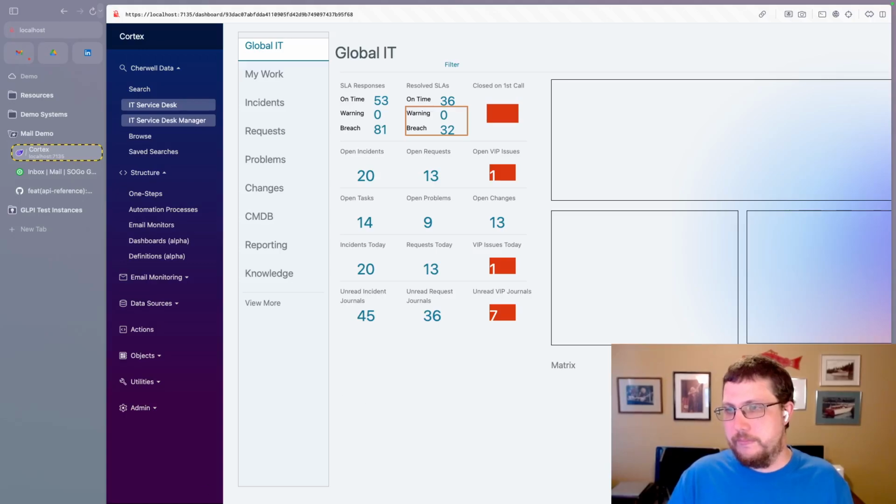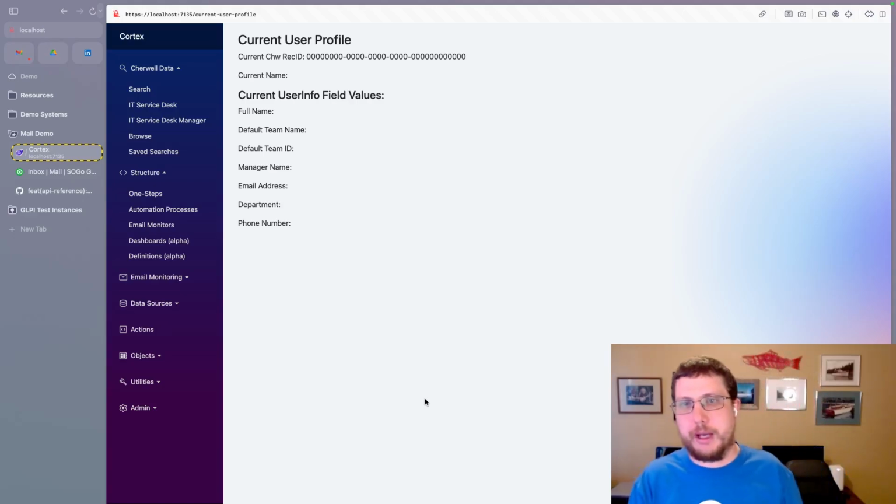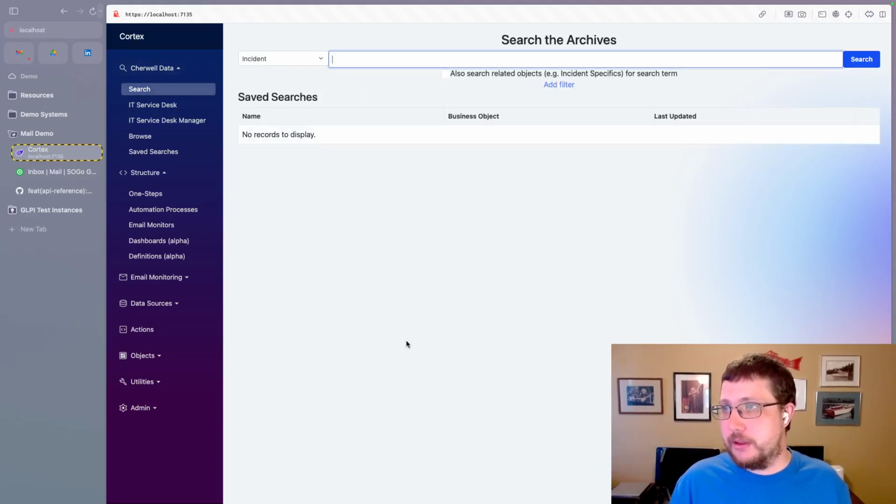My particular user actually isn't a Cherwell user. It's just manually been mapped to the admin security group. So because it's not a real user at Cherwell, I don't have a home dashboard. Yeah, so I don't get that option. But that's what we've been adding.